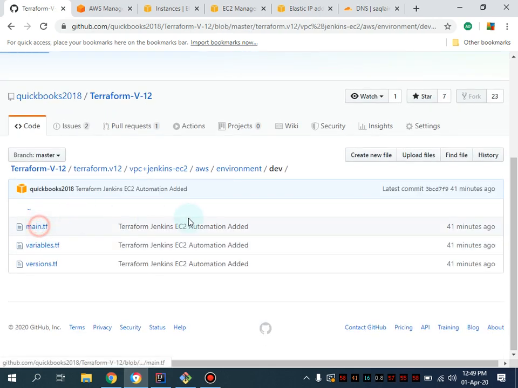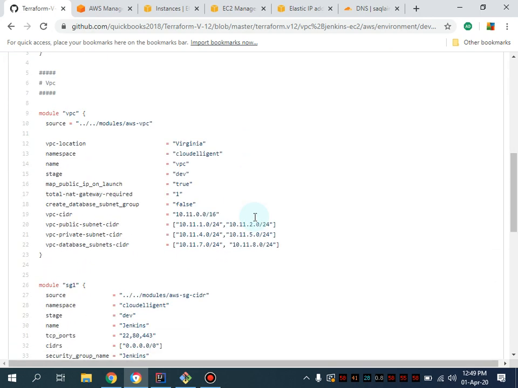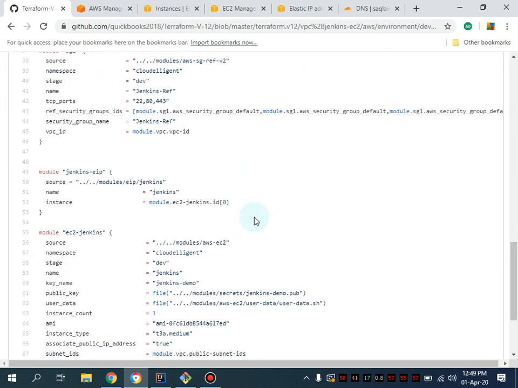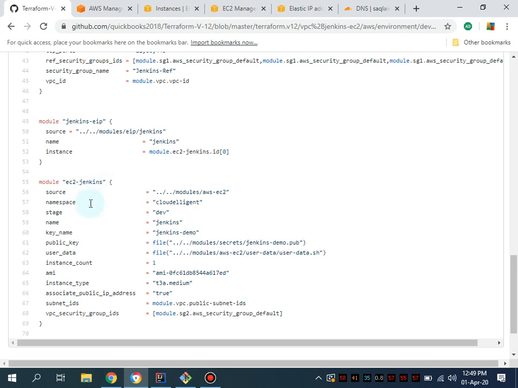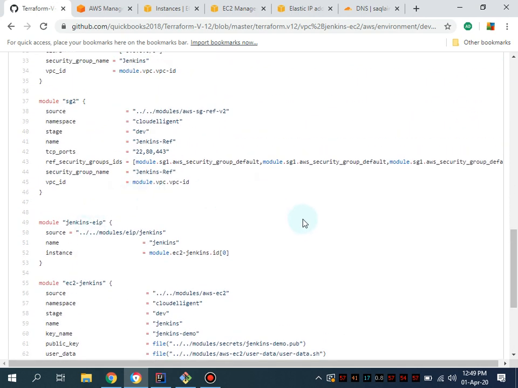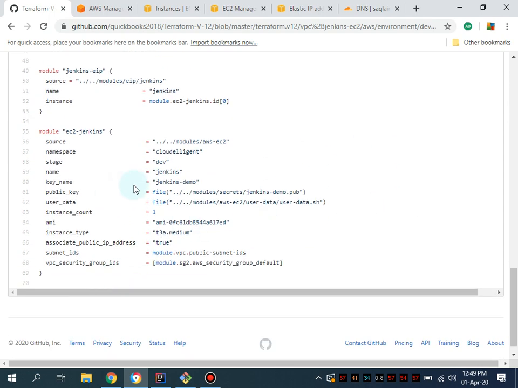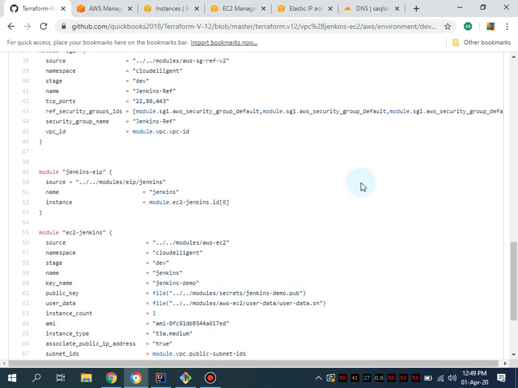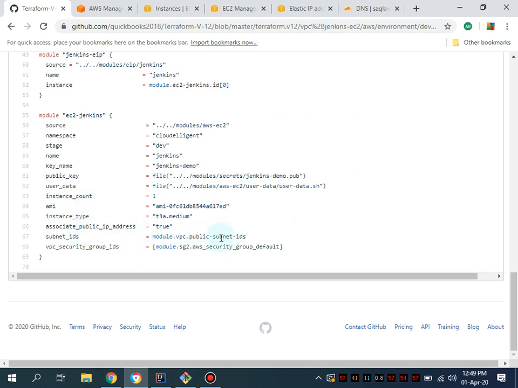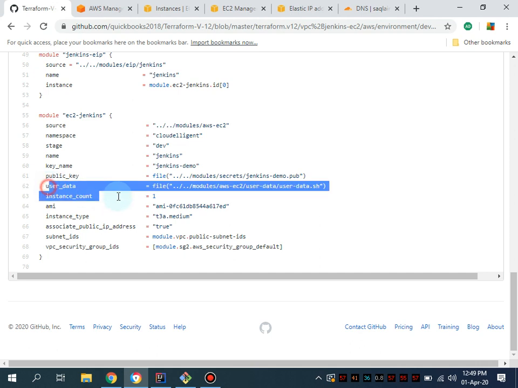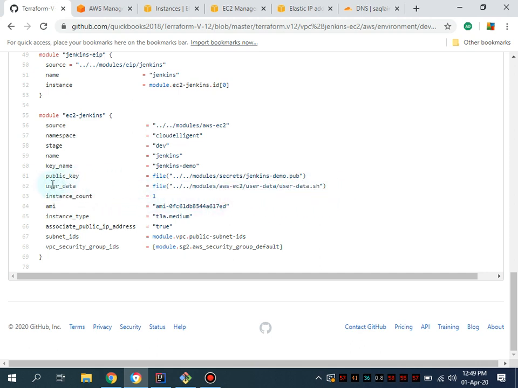Simply, this module will create a VPC, and in that particular VPC it's going to launch an Elastic IP along with the EC2 instance as well. That particular Elastic IP is going to be attached to the Jenkins EC2 instance, and the private and public key I'm going to use, I've also mentioned here. In that EC2 instance, I've also provided the user data, which has the script for Jenkins for that particular EC2 instance which is going to be launched.